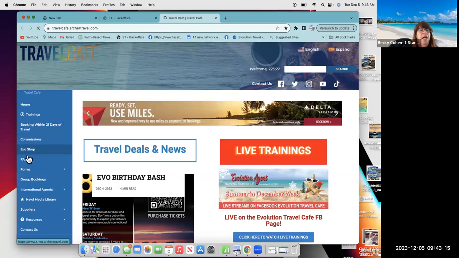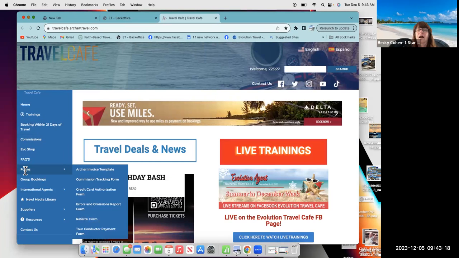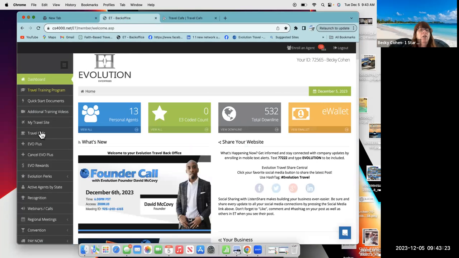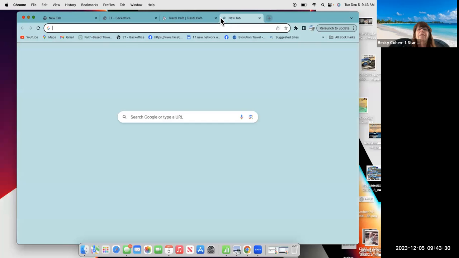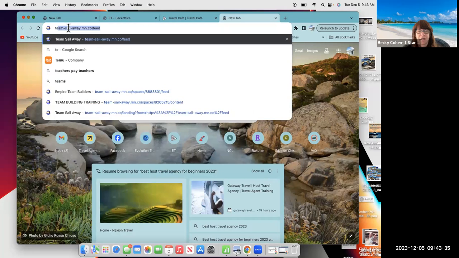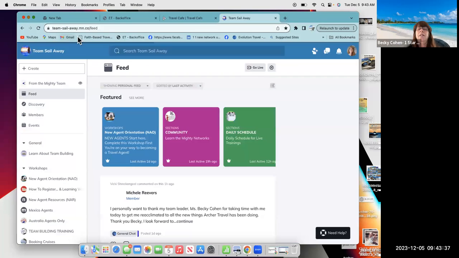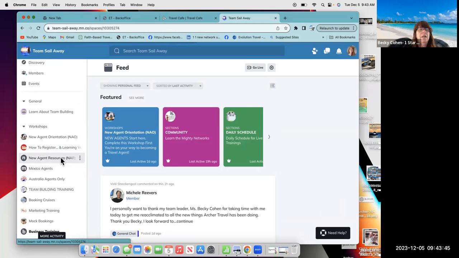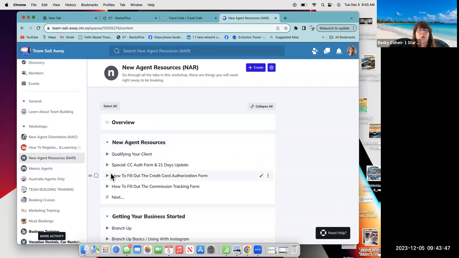Okay. And you guys are going to come over to the left-hand side inside your Travel Cafe, right? You were in the back office, and it's down on the left-hand side, the Travel Cafe, the coffee cup. Now, remember, you guys can also enter into your back office if you happen to be inside our community. So if you're inside the Team Sail Away Mighty Networks community, you might be doing this work inside your new agent resources, where this is how to fill out the credit card authorization form.